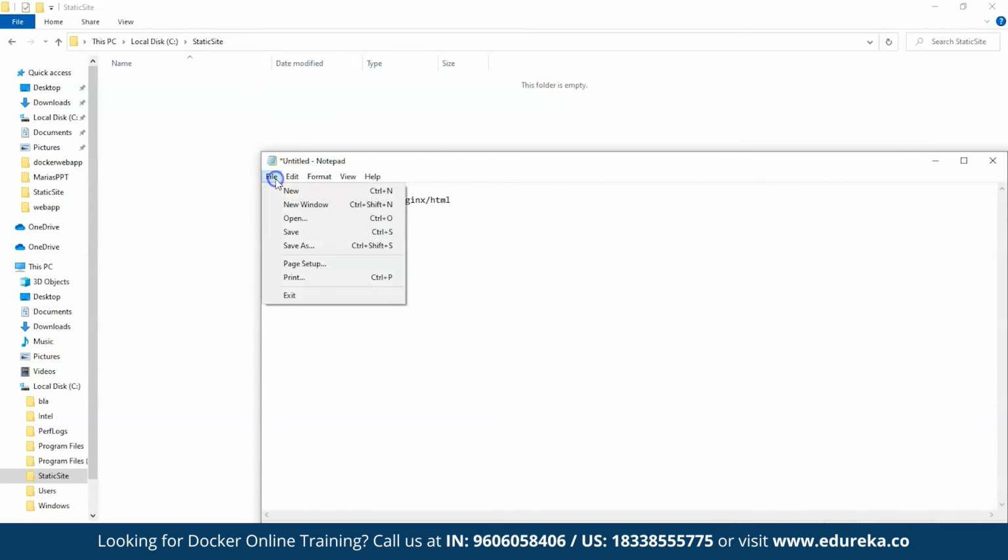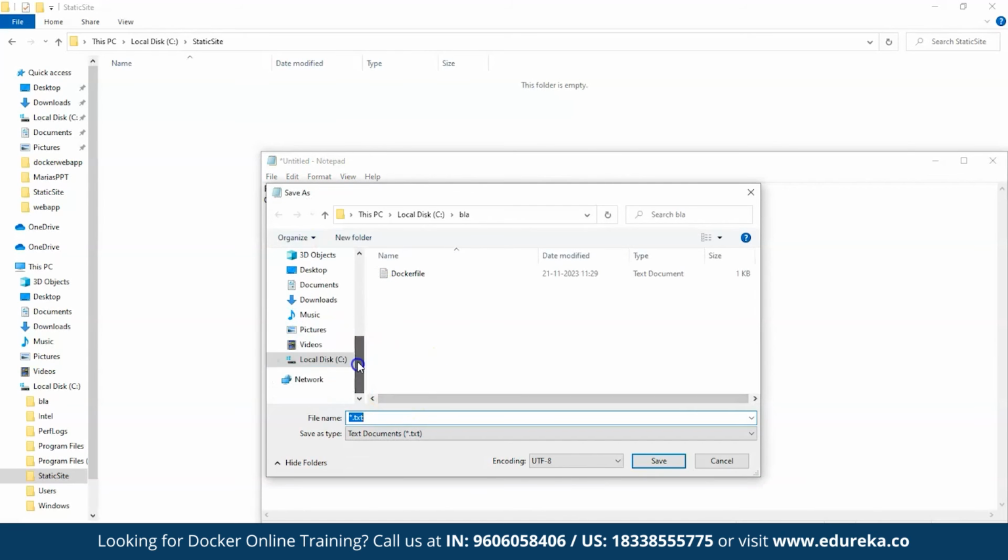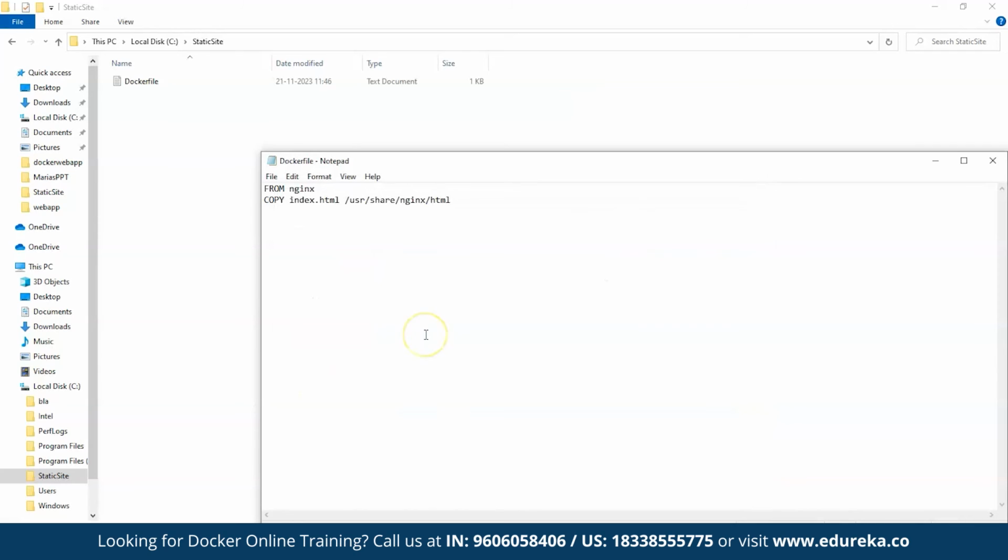Now we need to save this Dockerfile in the directory that we have already created, and save it as capital D Dockerfile, with the save as type given as All Files. Then you can save it. So now we have created our Dockerfile. Let's go ahead and create the HTML file.